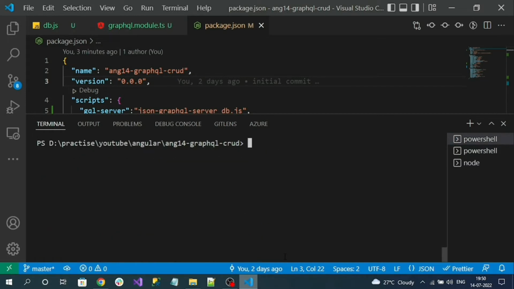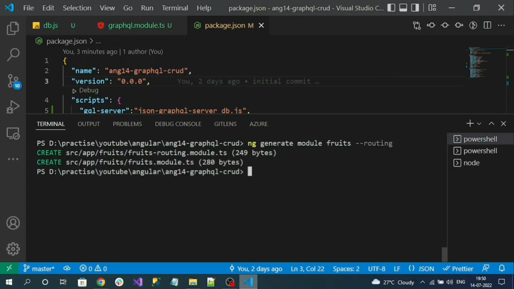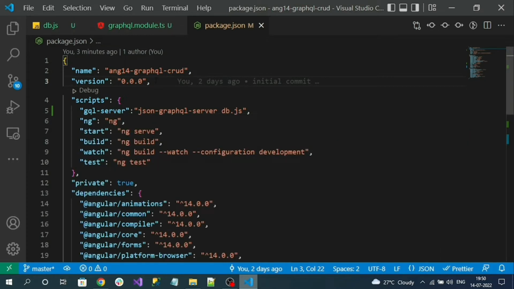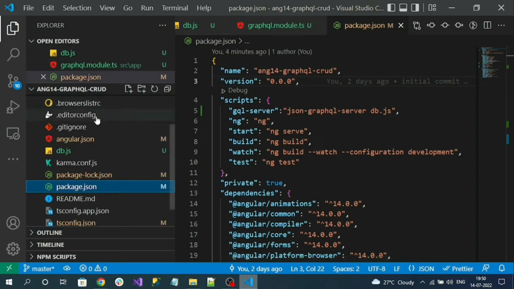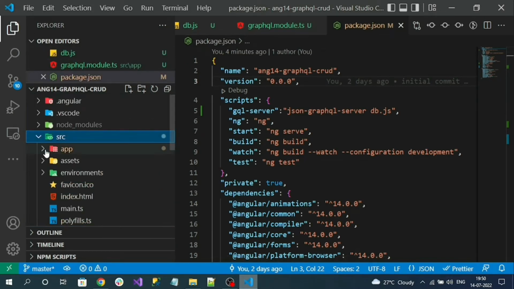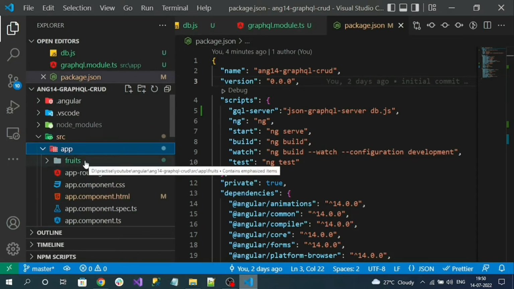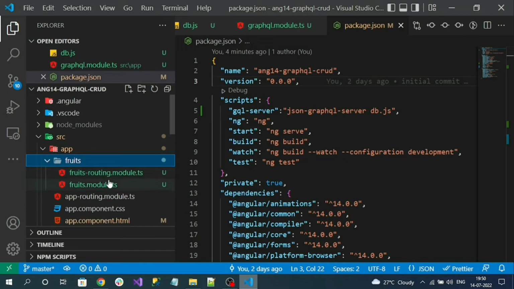So the command is ng generate module and the name of the module. Since I am going to deal with fruits, I'm going to name it fruits module. And along with the fruits module, I want to create the routing module as well. So give the flag --routing. Create. Here you can see the fruits module and fruits routing module files are created. Let me go to my folder structure, and inside the src app folder, you can see a new folder, nothing but the new module, and my module files.